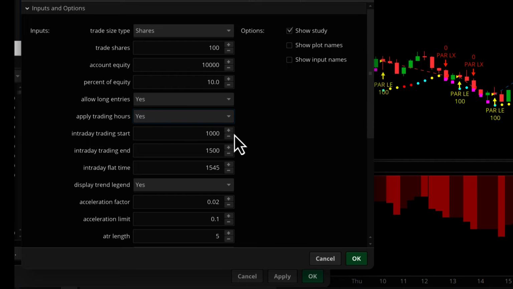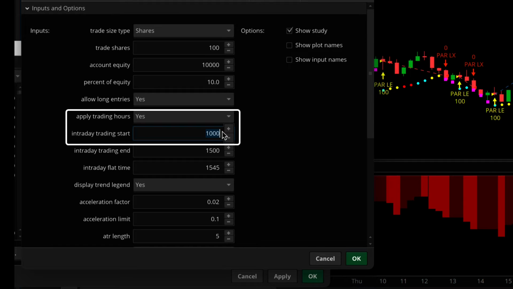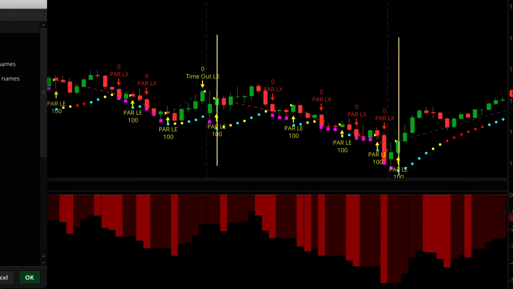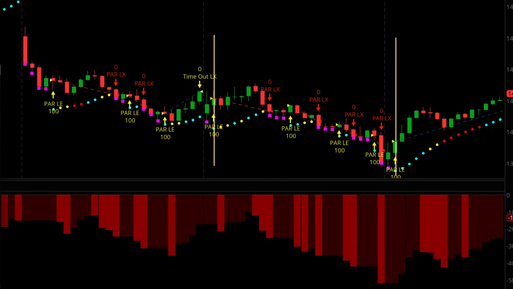And notice that we already have the time set from 10 o'clock to 1500 hours. And these time frames are based on whatever is set on your chart. So whatever time zone you have your chart set to, that's the times that you want to use here for these settings. We'll hit OK and then apply.